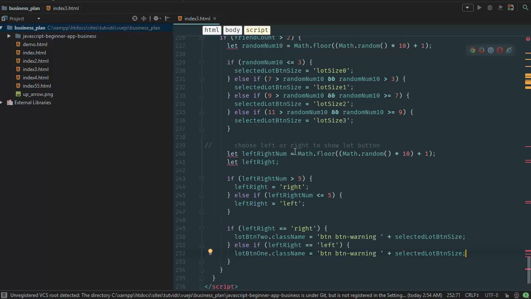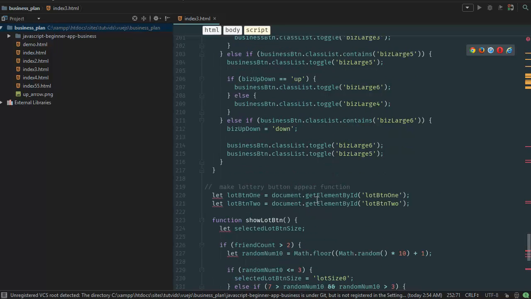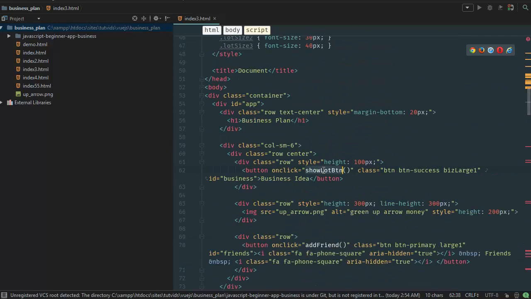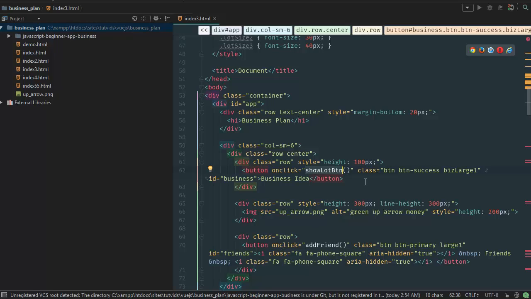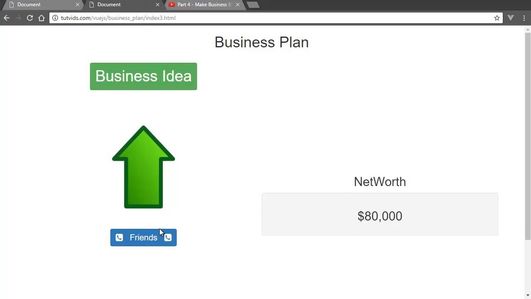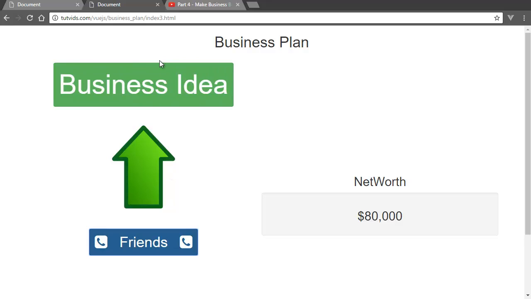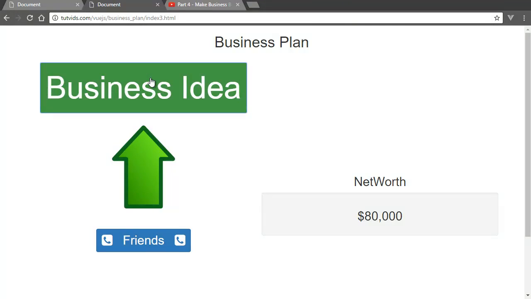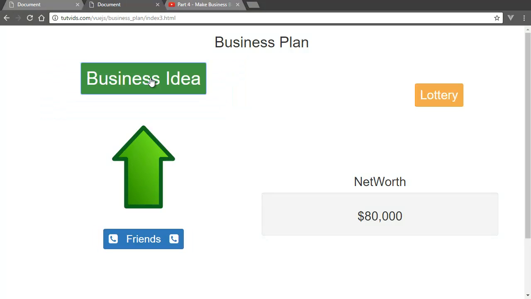Now if we go back to our show button here, to our business button, we have the show lot button here. So every time you click on the business idea button, the show lot button function is run. So let's try this out. Hopefully it works. Hopefully I typed everything right and it works for you guys. So I'm going to make the idea big, and there you go. All right, so it's working now. It's completely working. We have the lottery button completely working now.